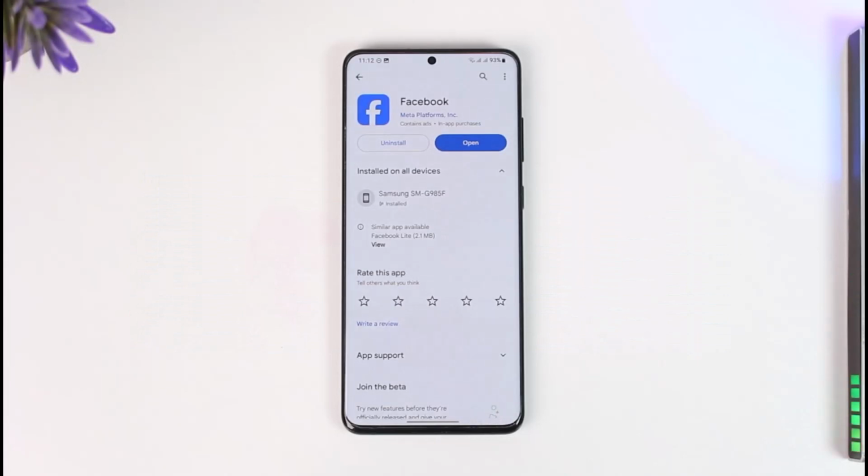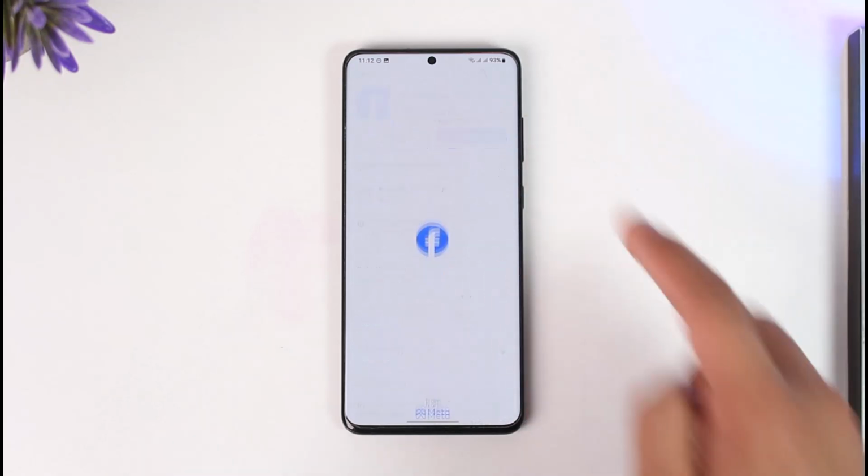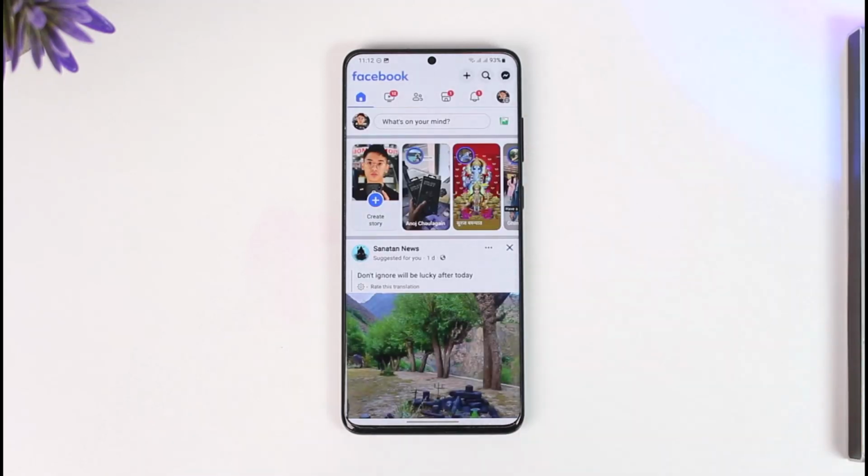In this video we are going to learn how we can find draft reels on Facebook, so make sure to watch the video till the end. If you want to find the reels that you had saved as draft to your Facebook app, all you have to do is go ahead and first of all make sure to launch the Facebook application here.